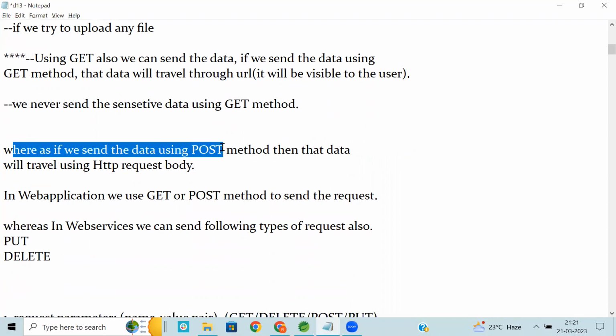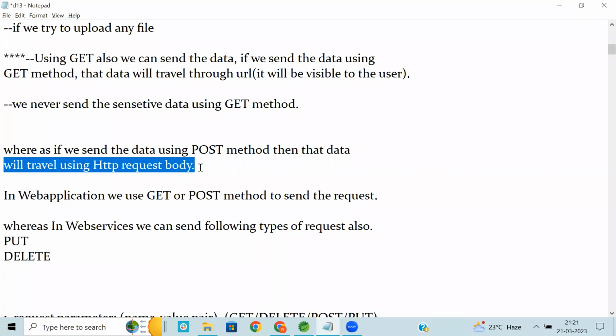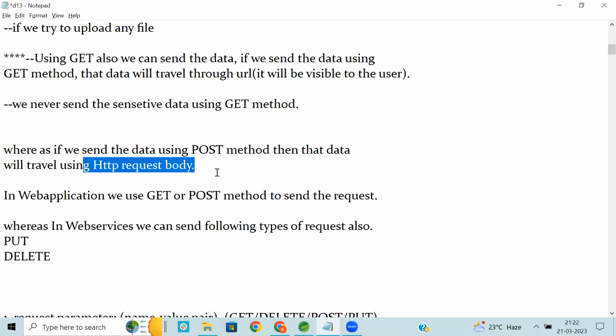Whereas if you send the data using POST, then the data will travel using the HTTP request body. That means whatever data you send will not go through the URL. It will travel through the body. Let's recall that when we discussed the HTTP request structure, we saw the initial request line, then request headers, and then request body. So whatever data you send through POST will travel through the request body.